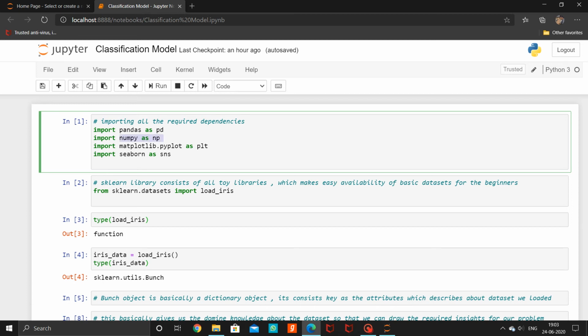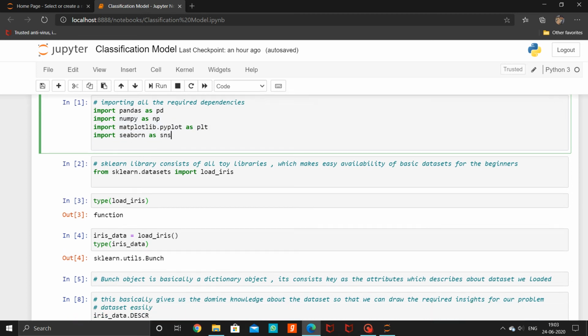So we also import NumPy, and matplotlib and seaborn are basically used to visualize the data. To train our model more efficiently, we need a few insights from our data. So basically we can get them through visualization techniques, and those are achieved using matplotlib and seaborn.